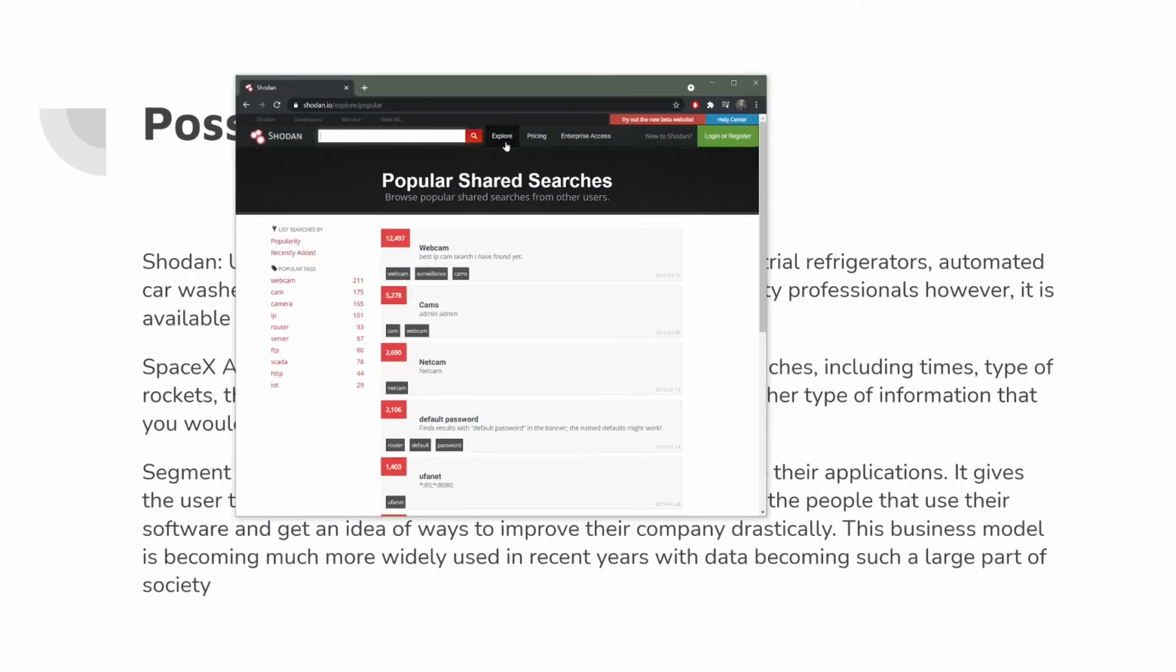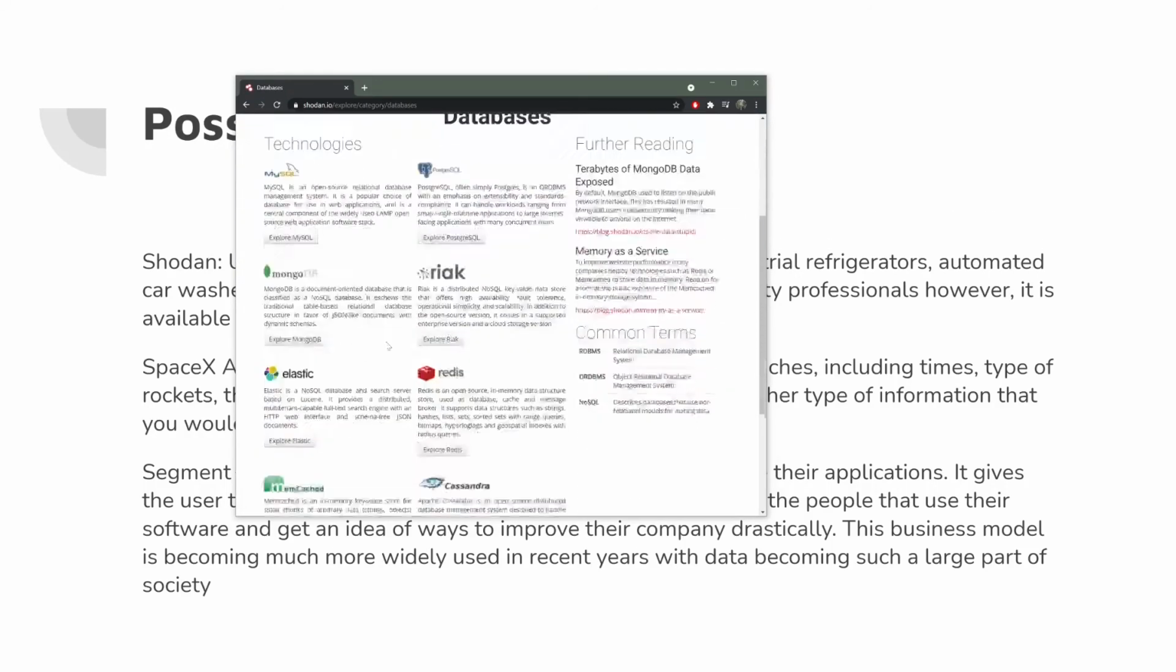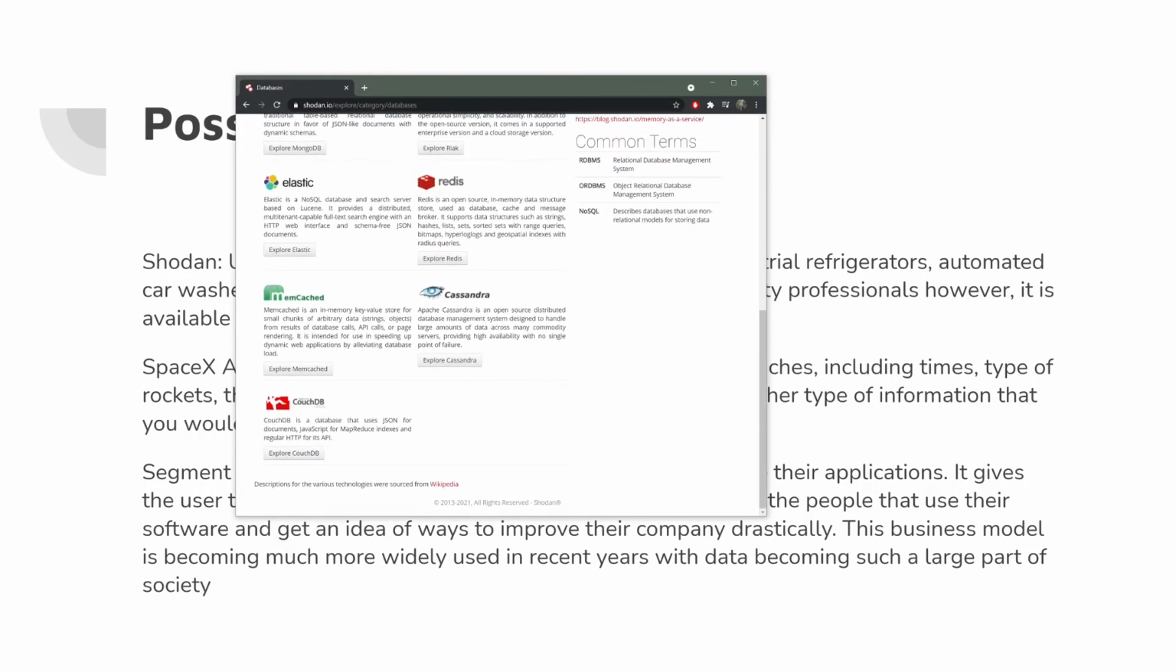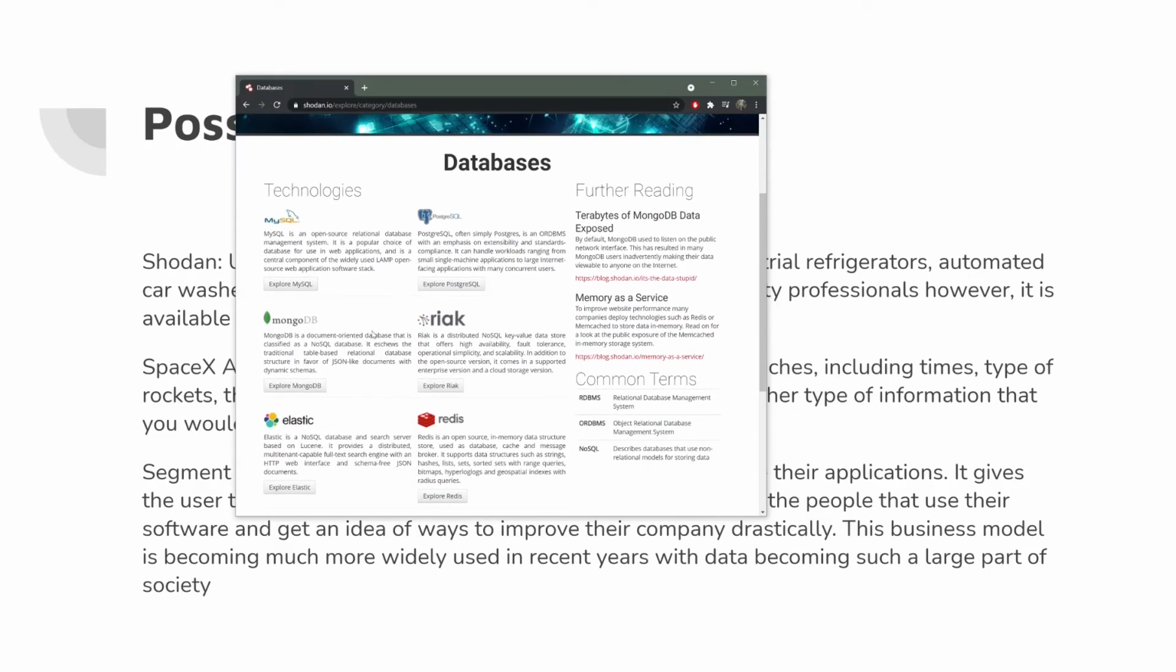There's a lot of things that you can do with this that's kind of shady. Databases, these are all the databases that Shodan can actually take in information from. And as we're here, this is like a reading about it. It says MongoDB used to listen on public networks. This has resulted in many MongoDB users inadvertently making their data viewable to anyone on the internet. So these are just articles about how people are not securing their information.